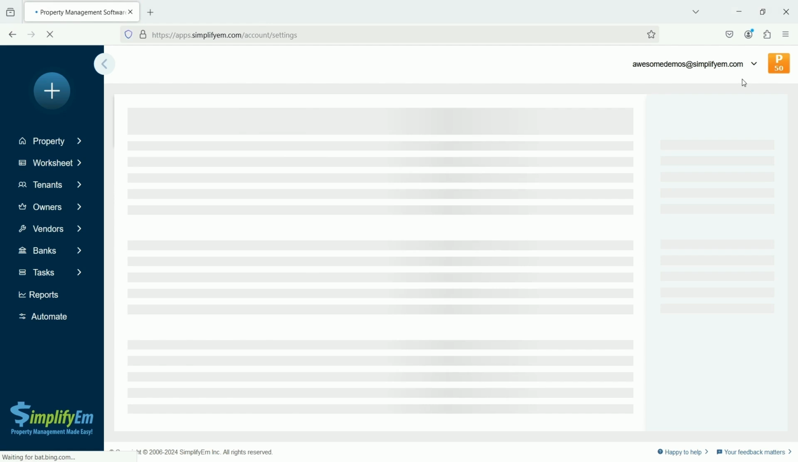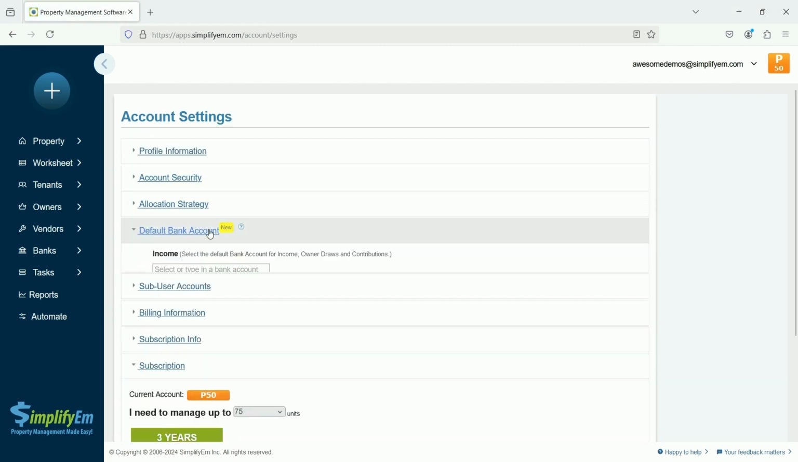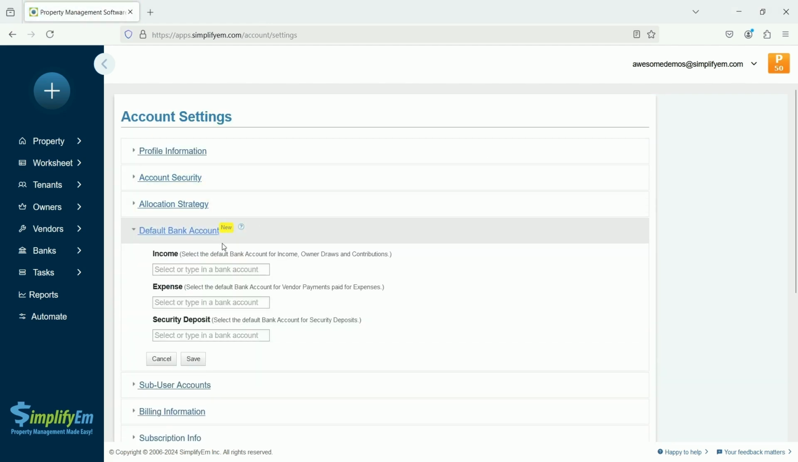Select My Account, click Default Bank Account. If you have multiple bank accounts, you can map the bank account to each type of transaction. For example here, you can choose which bank account you would like to receive all income transactions into. The bank account you select here will also be the account that is connected to all owner draws and owner contribution transactions that are recorded.